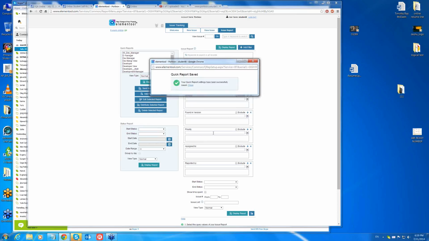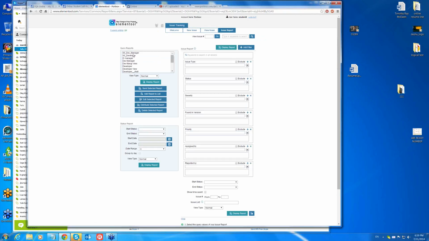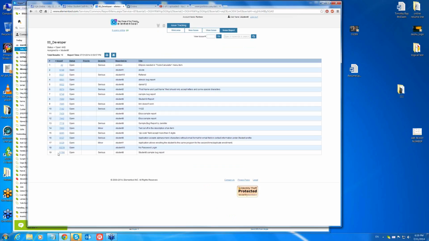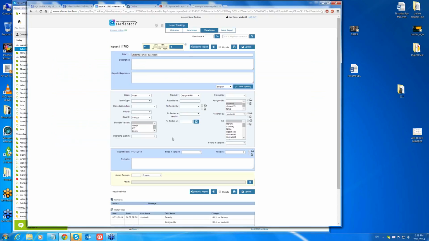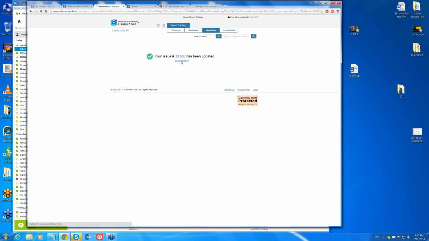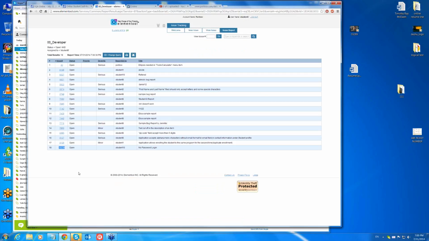Let's see. We save the report, and then I go to developer, display report, and here is my report, and here is 11780. See, I go there as a developer, and I look at the description and steps to reproduce, and fix it. And when I fix it, I will say the status is fixed. Well, status is fixed, and pretty much, yeah, that's it. That is my job. Update. And now, guys, if I look back to the report, it is not in my list anymore, see? There is no 11780 here anymore, because it doesn't fit the criteria. It has to be open for me to see it, but it's not open, it's fixed.